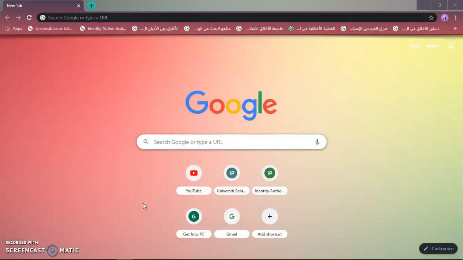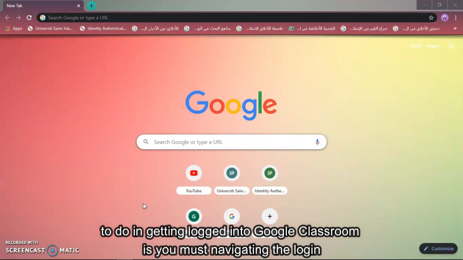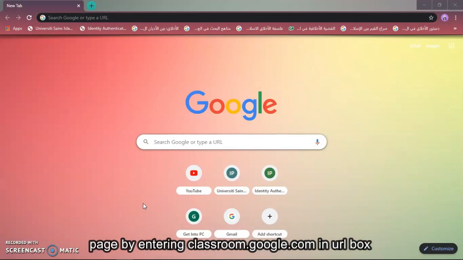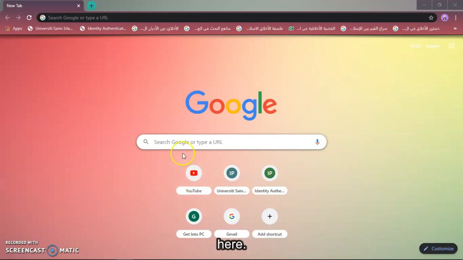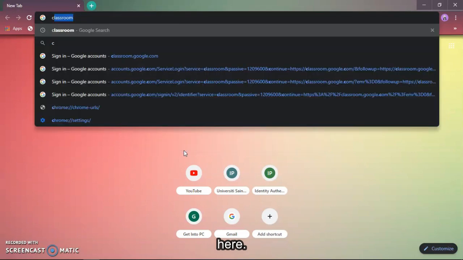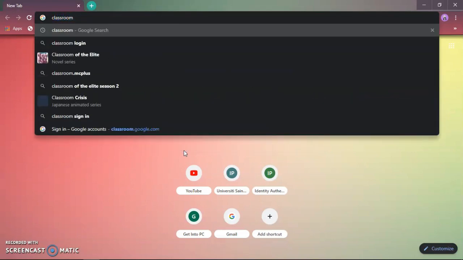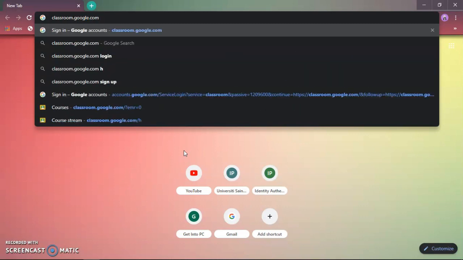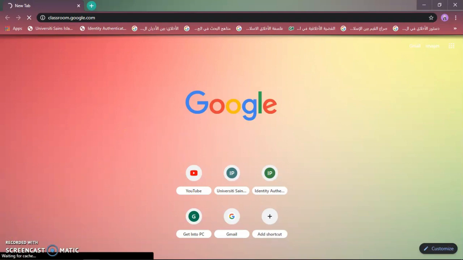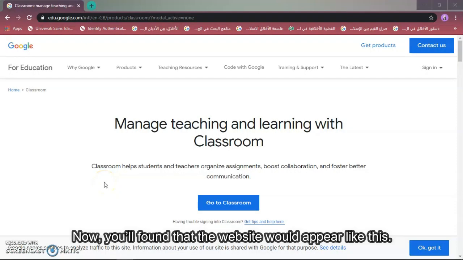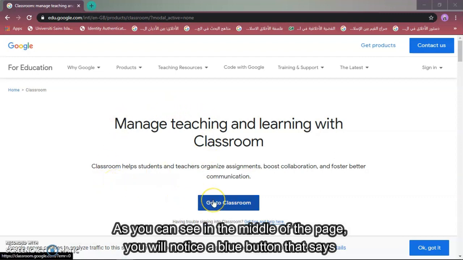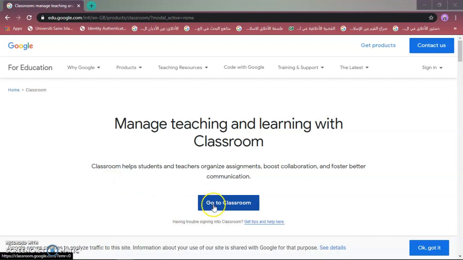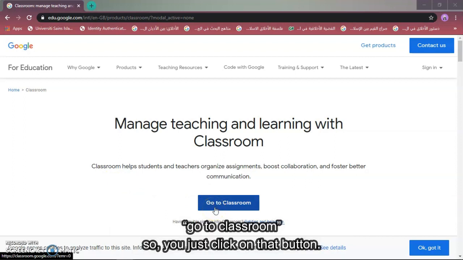So the first step that you need to do in getting logged into Google Classroom is to navigate to the login page by entering classroom.google.com in the URL box here. And now you will find that the website will appear like this. As you can see in the middle of the page, you will notice a blue button that says Go to Classroom. So you just click on that button.